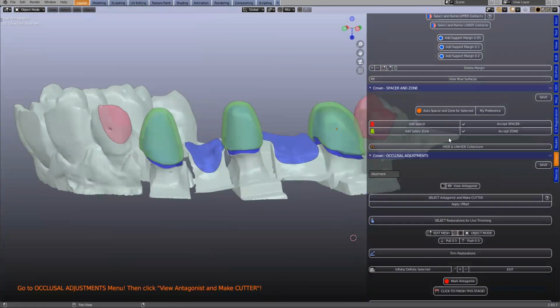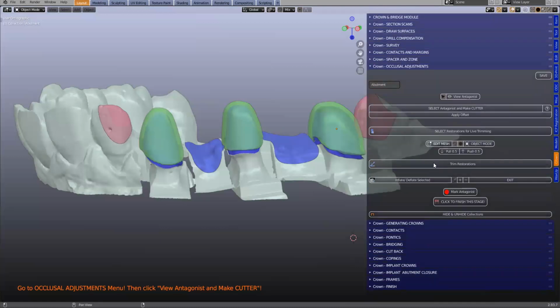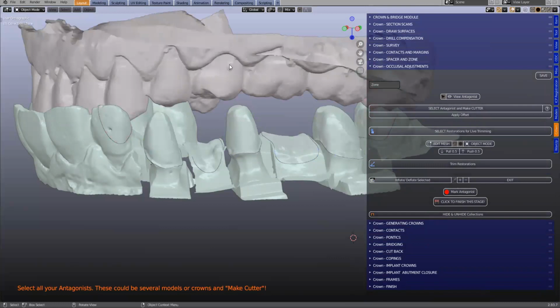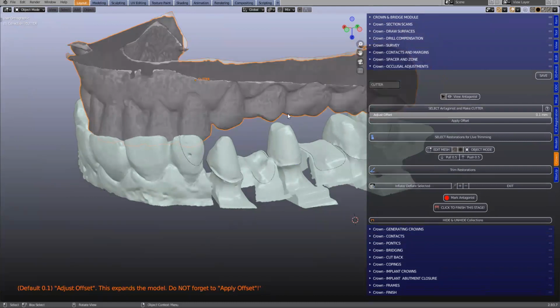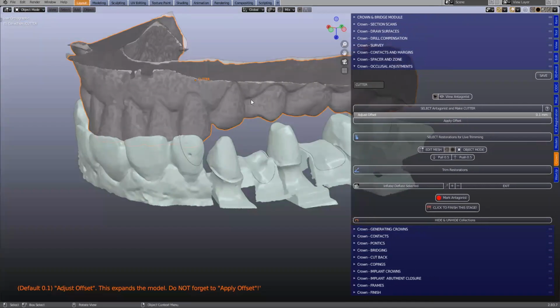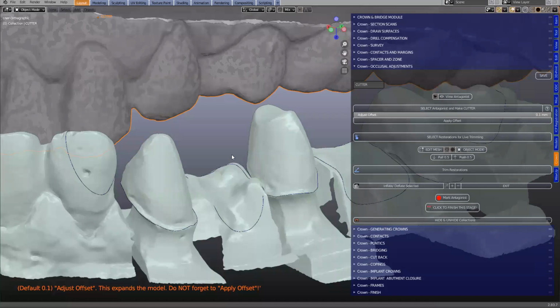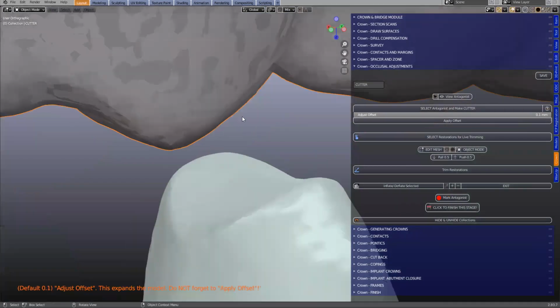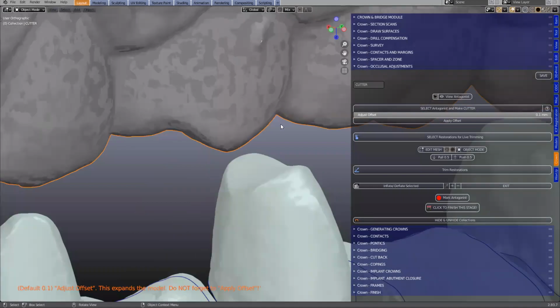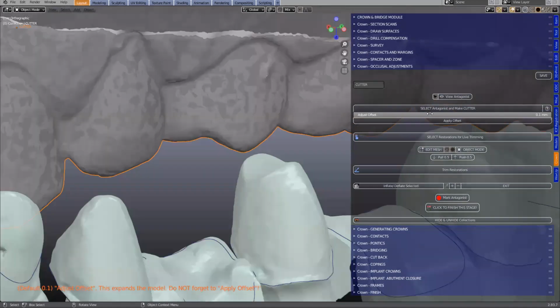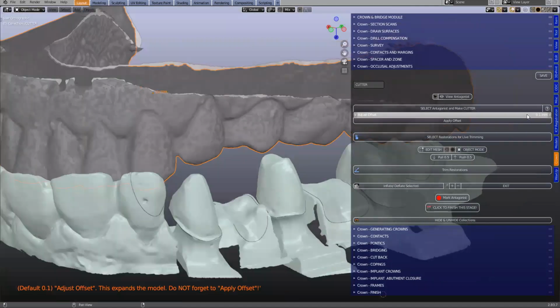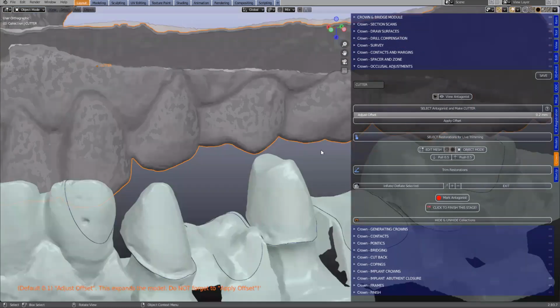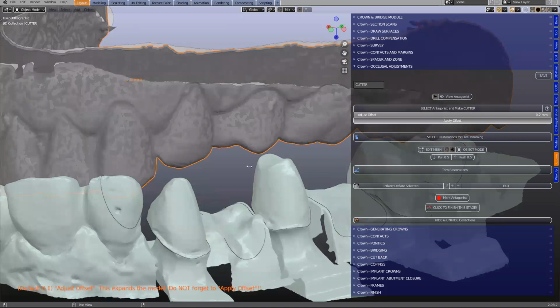But we're going to go to the next menu, which is the Occlusal Adjustments. And I'm going to view the antagonist, and we're going to make a cutter. Now this cutter is expanded by 0.1 millimeters. If I go closely, it's just so that we can make sure that the zirconia bridge is actually clear of bite. So if you get consistently high bites, this is where you're going to adjust it. So 0.1 or 0.2, you can see how it expands outwards. Let's put it at 0.2, and then we're going to accept this cutter.